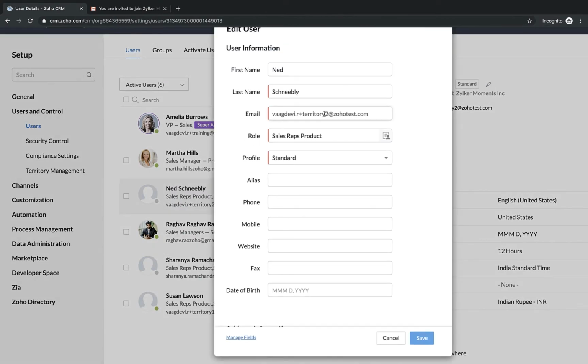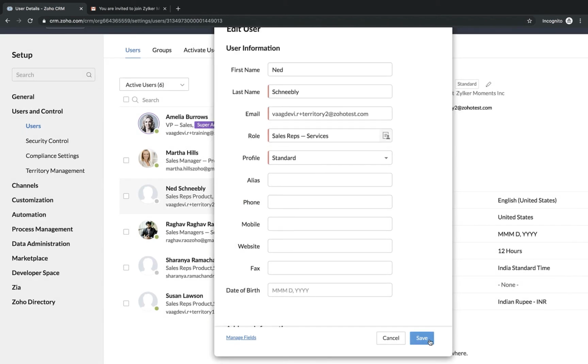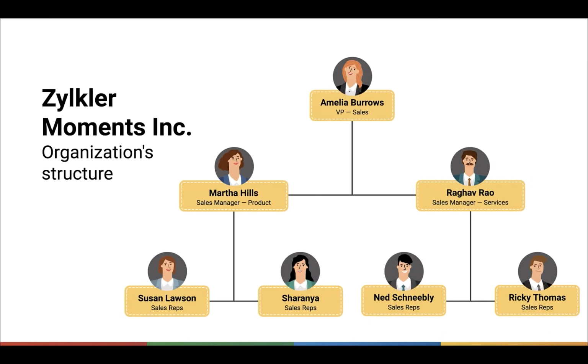We'll look at Ned Schneebly and Ricky Thomas. Ned Schneebly, what is the role? Sales reps product, which is a wrong role. We only now created the services sales reps. So I will change the role. Save.